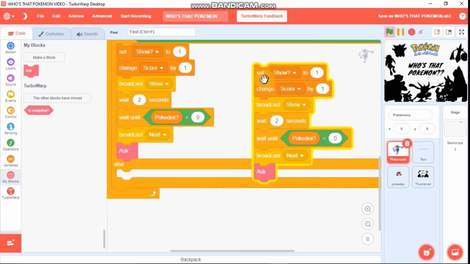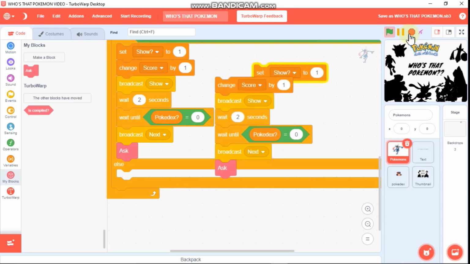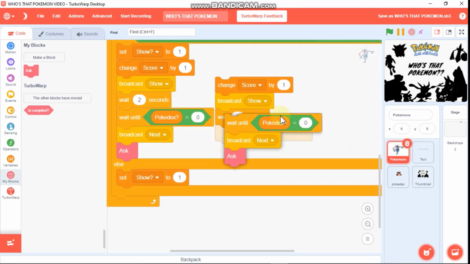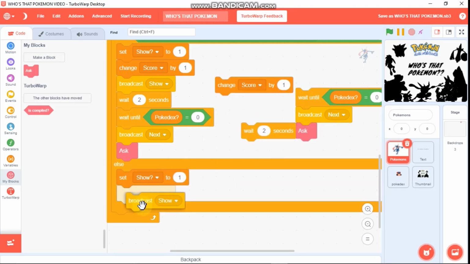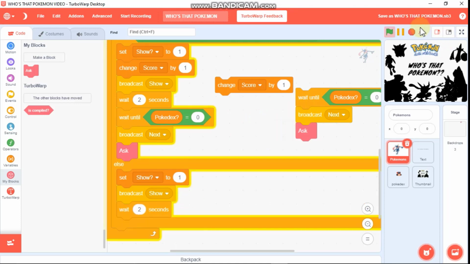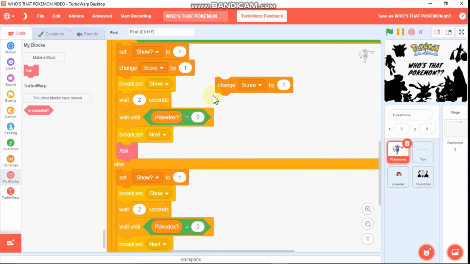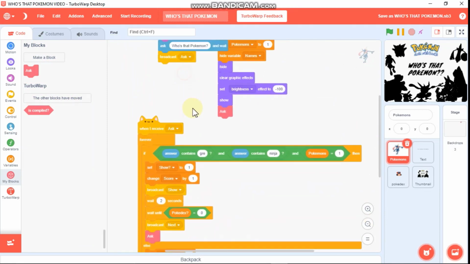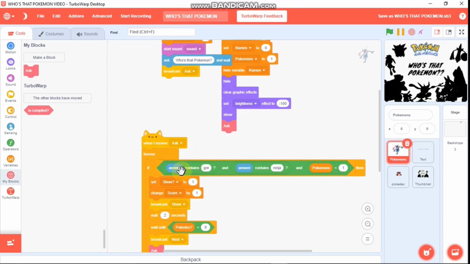Just duplicate this, and we need to else set show to 1, broadcast show, wait 2 seconds, and just grab this whole block and remove the change score block. So what this code does is, when this block asks who's the Pokemon, and if our answer contains Greninja, and if our Pokemon equals 1.